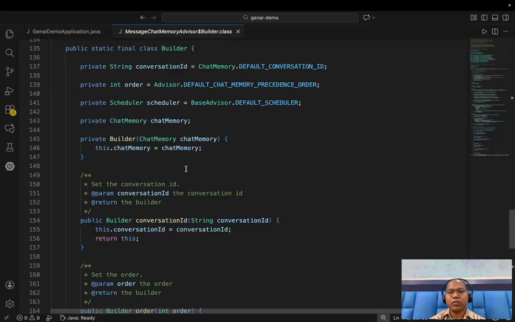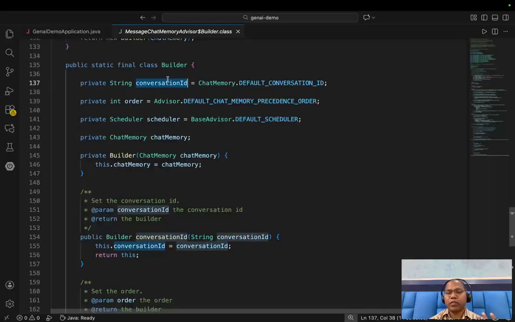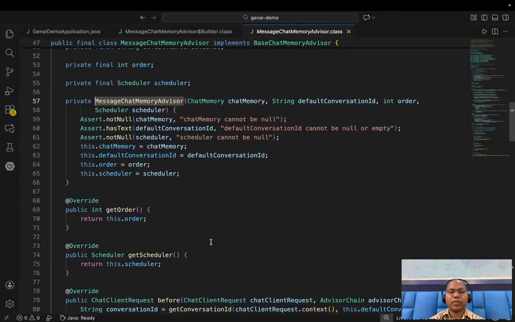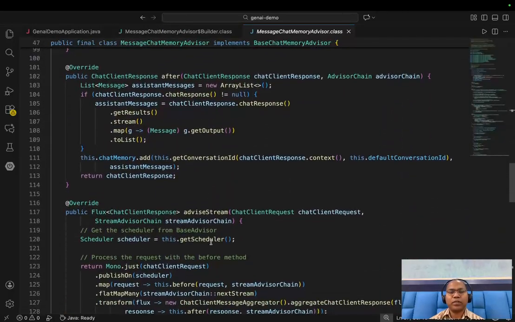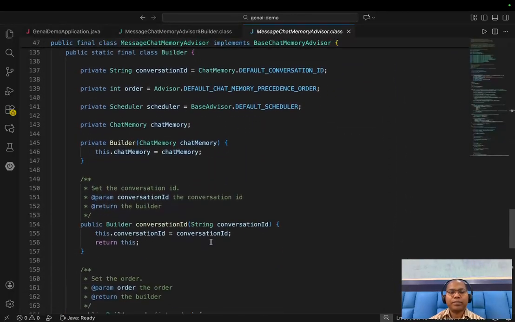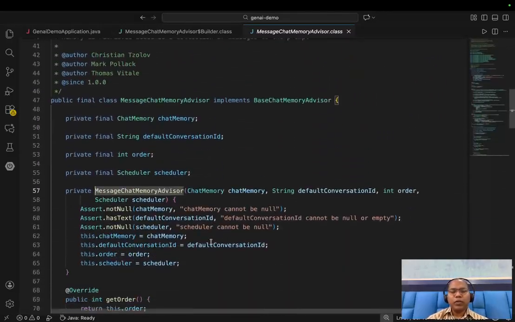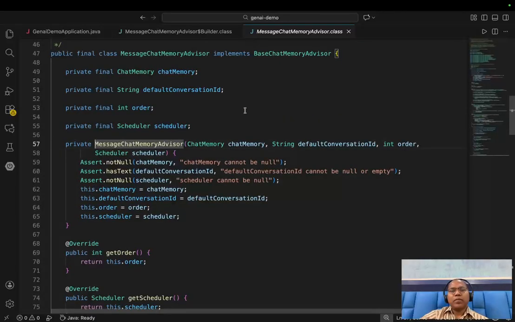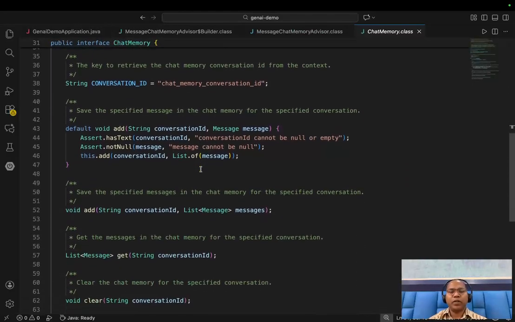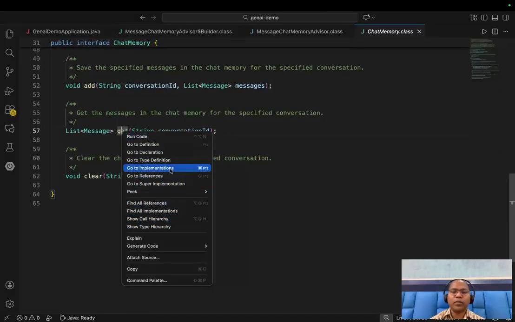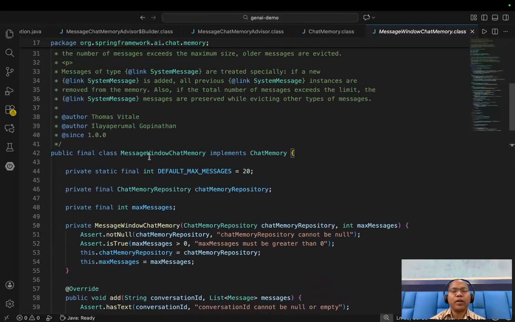In this case, you can also associate a conversation ID. This is the way you can do all these operations. We're not going into the implementation, but internally this is implemented by the chat memory default implementation. Go to the implementation, and this is our default class.